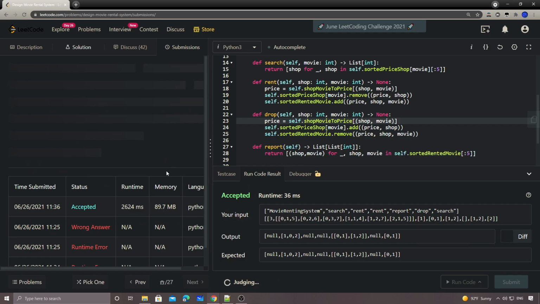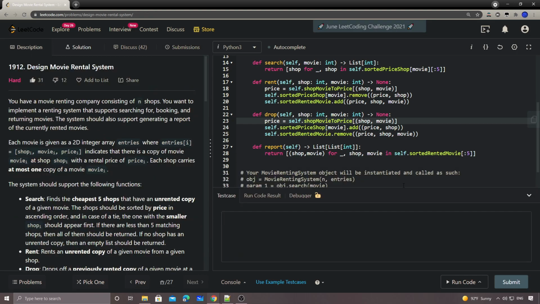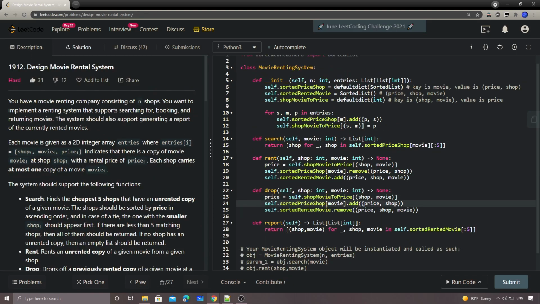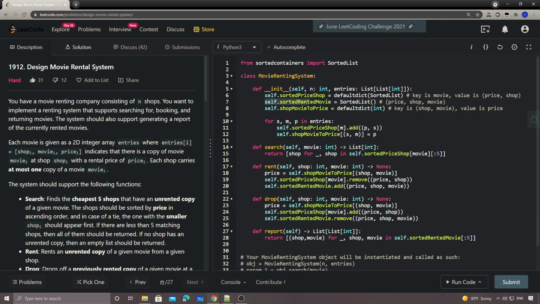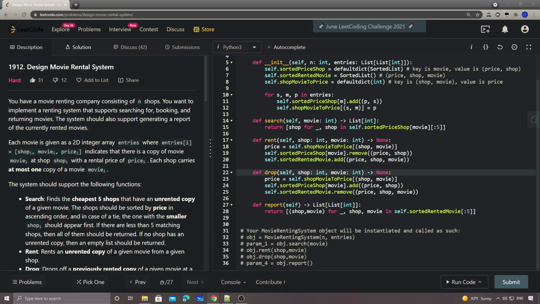All right, if I submit. Cool, so it passed, right? So as you guys can see, once we find the proper data structure, this implementation is pretty straightforward, right? Just two sorted lists, right? And the dictionary, the map to map the price, and yeah. Nothing special, okay.